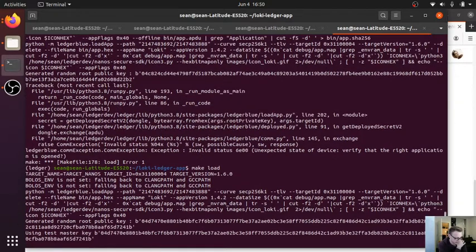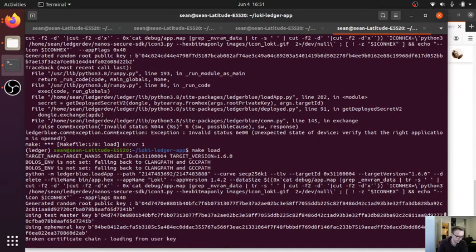Let's do it again. Using test master key. Allow unsafe manager. Form deletion. I'm going to delete the old one first, I guess. That makes sense. I've only done it like 1000 times.